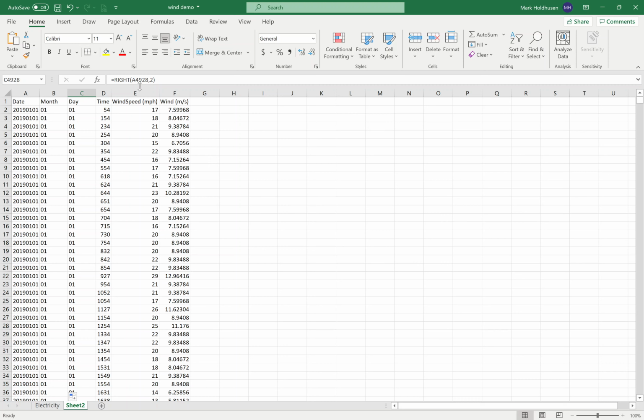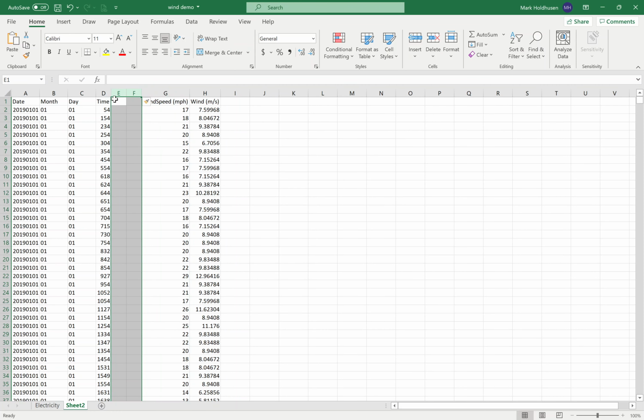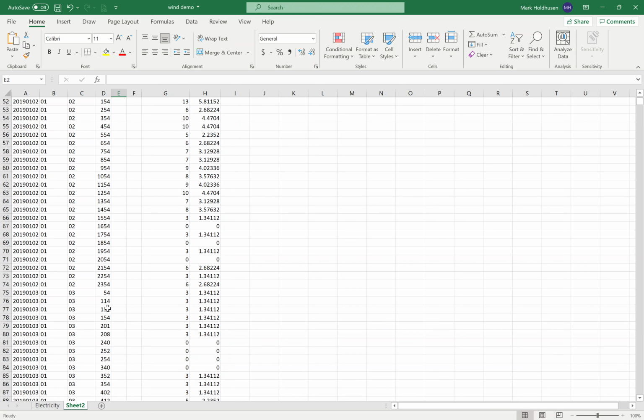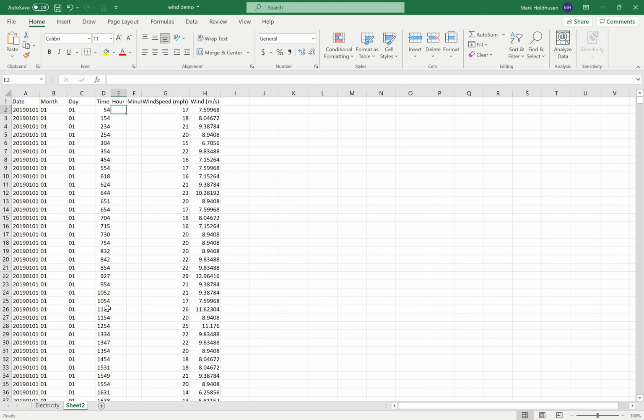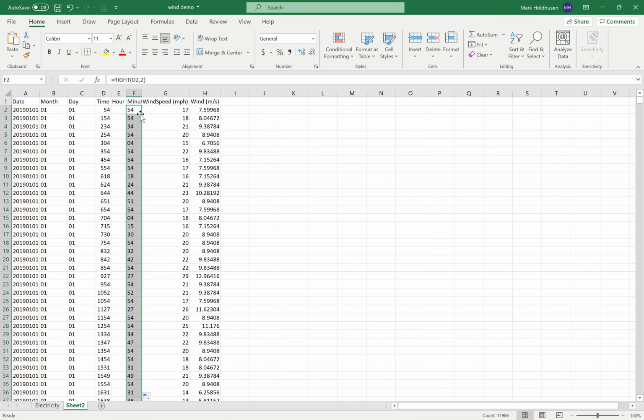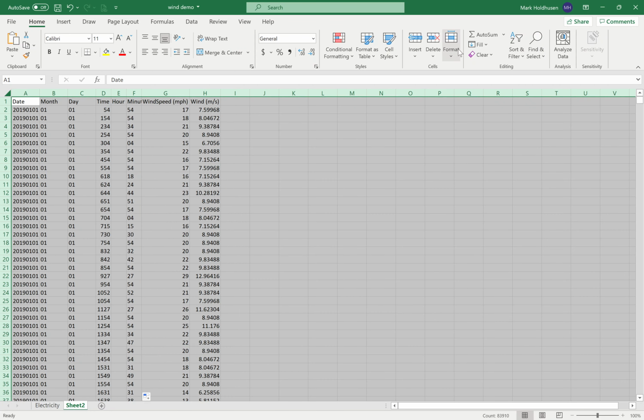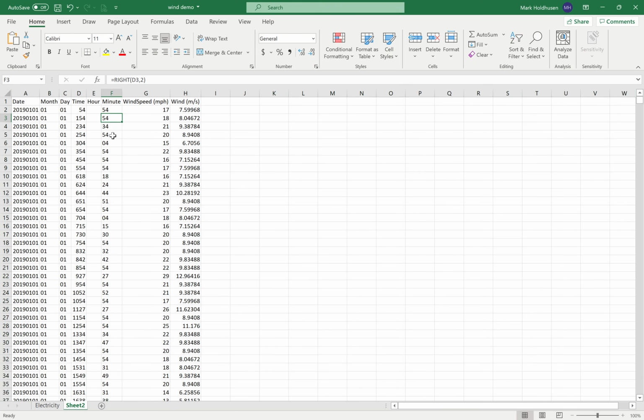Now I want to do the same thing with the time, and we're going to deal with that a little bit later. Let's do the same idea, where I split this into hour and minute. The way I have this, the last two digits are minutes. So we'll start with the minute, again using the RIGHT command. We're going to use this number right here and grab the last two digits of it, basically separating that out. Let me clean this up a little bit. So I've got my minutes all figured out.